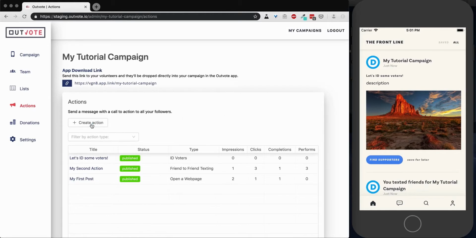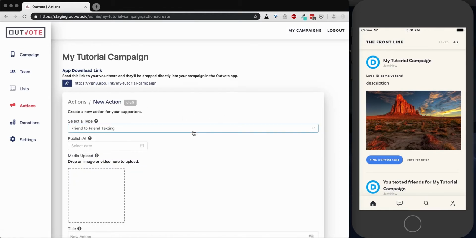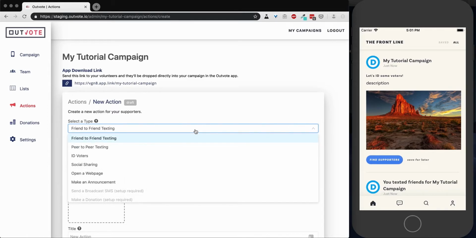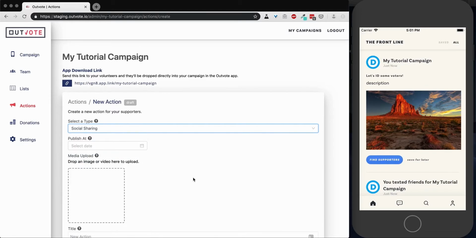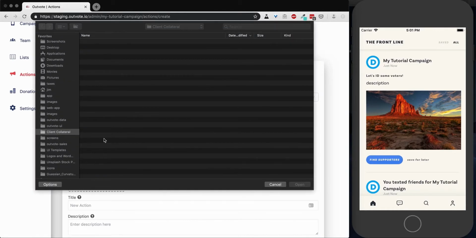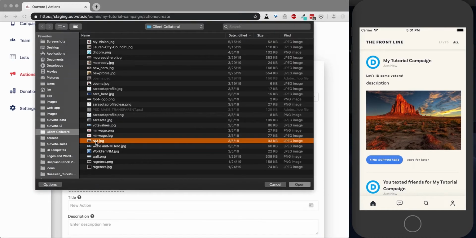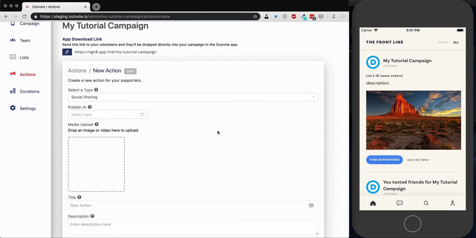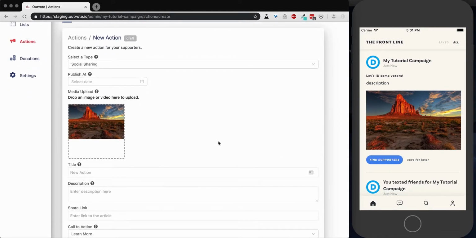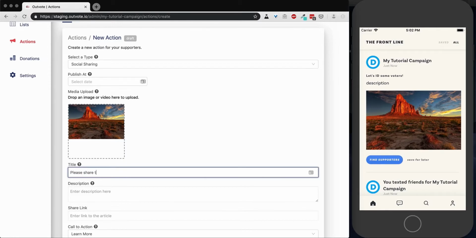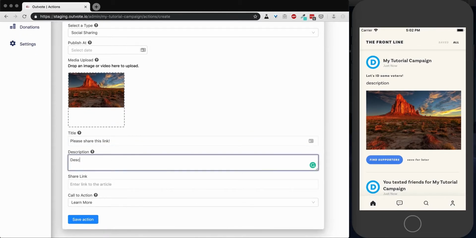All right, let's go ahead and create another action. This time we can do social sharing. Go ahead and upload our beautiful image of New Mexico again. All right. Title's going to be please share this link. Great. The description of what we're sharing and why.